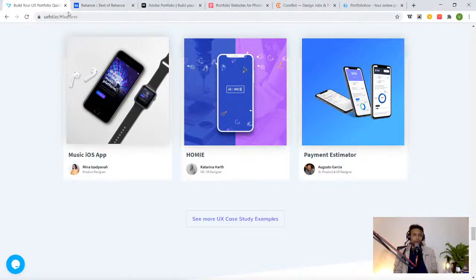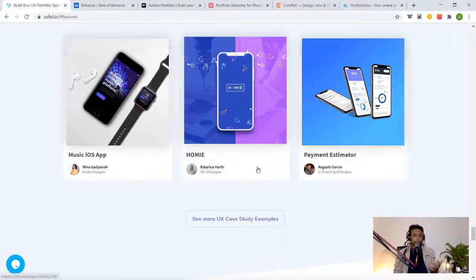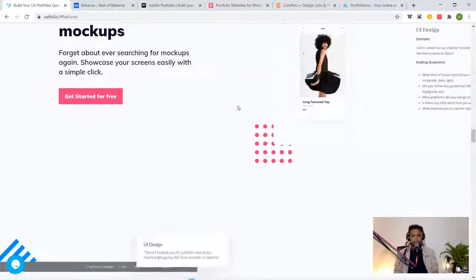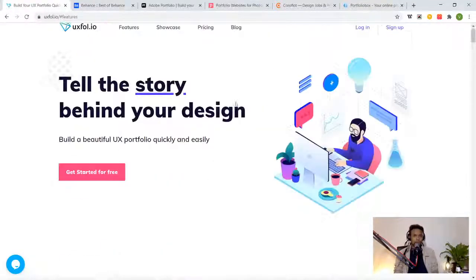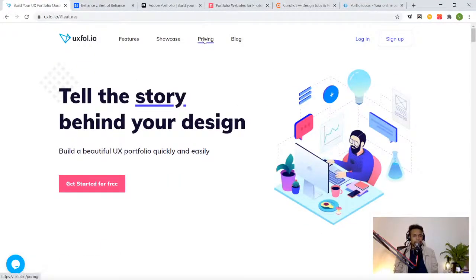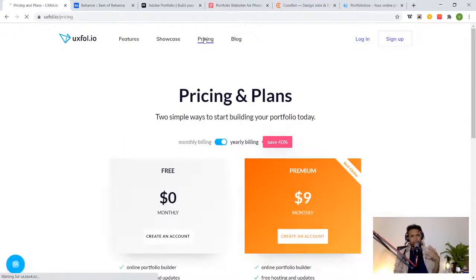Cool. So that is UXfolio. I think it's a great product. I think it's an awesome product. I think some of the layouts that we've seen there are very basic. Let's see what the pricing and plans look like.